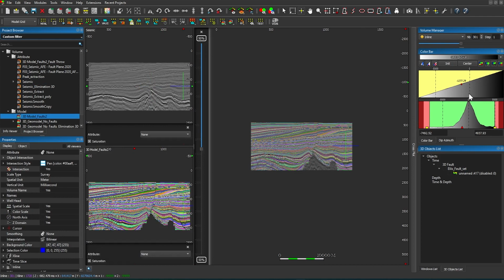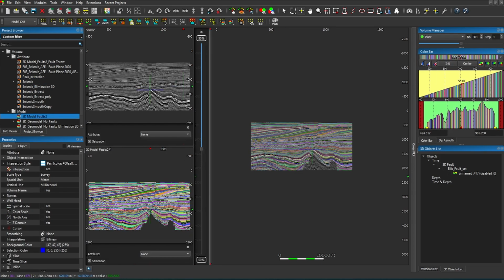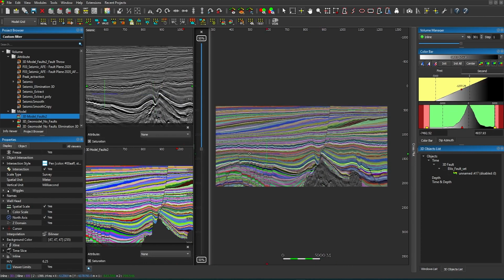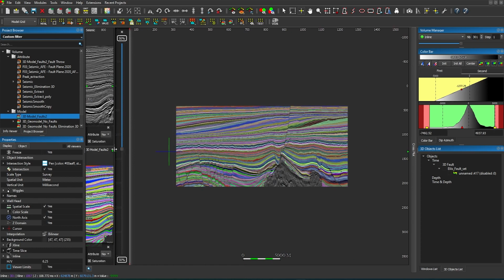I can adjust the colors here, heat this up a little bit. I can change the color scale for my GeoModel. I'll zoom in and you see I've got this transparency slider here. I can change the transparency up or down.